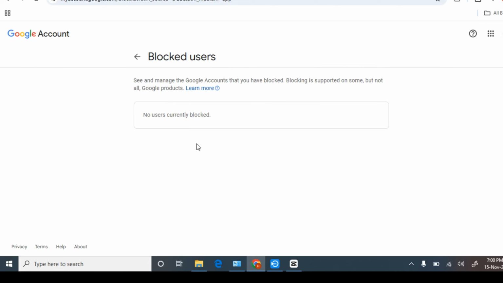So you need to go back to Google Chat. You will see that the previously blocked person is back. Click unblock and you will get a confirmation prompt. Refresh the page and you are all set. The person is now successfully unblocked.